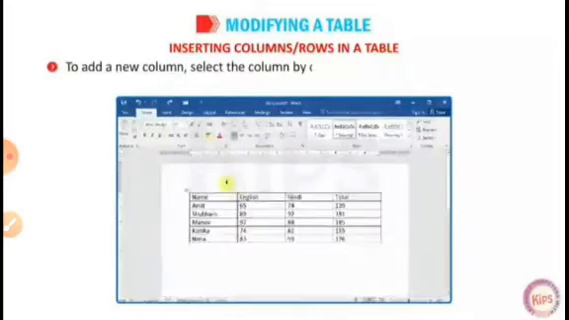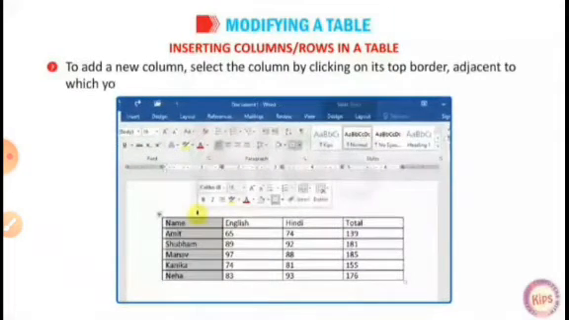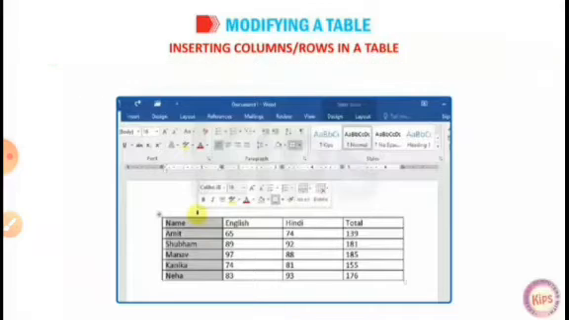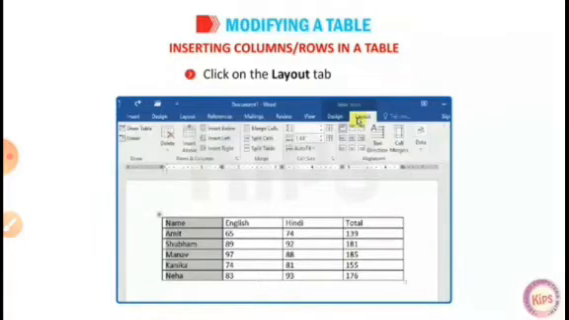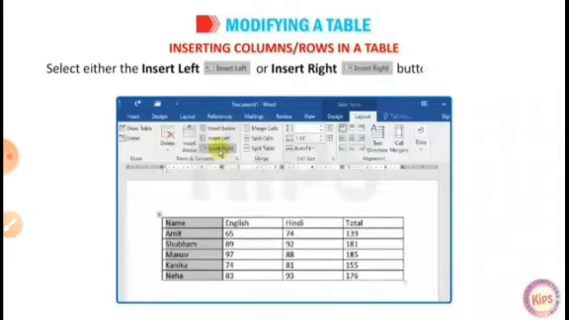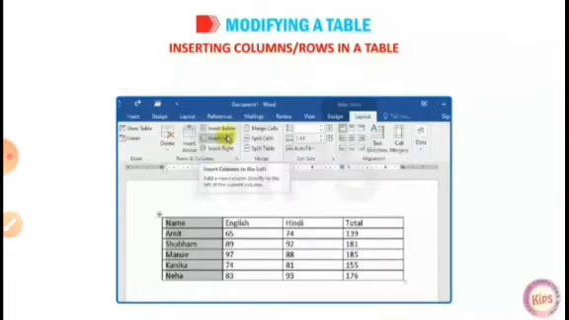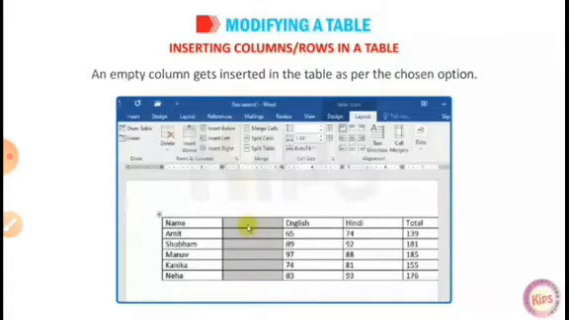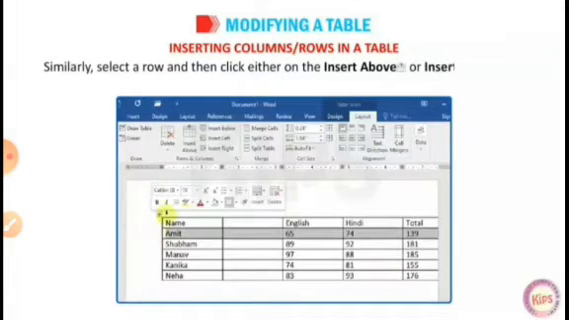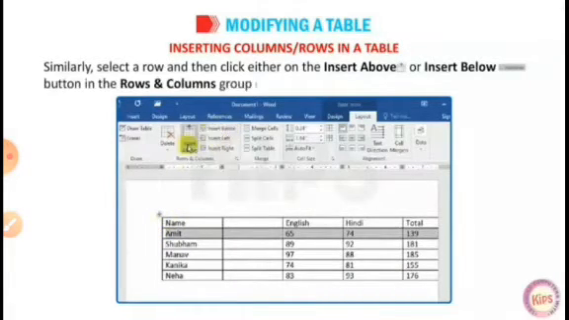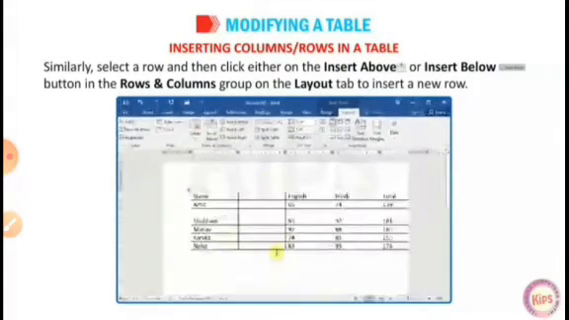To add a new column, select the column by clicking on its top border, adjacent to where you want to insert a new column. The Table Tools tab appears on the ribbon. Click on the Layout tab under it and select either the Insert Left or Insert Right button in the Rows and Columns group. An empty column gets inserted in the table as per the chosen option. Similarly, select a row and then click either the Insert Above or Insert Below button in the Rows and Columns group on the Layout tab to insert a new row.